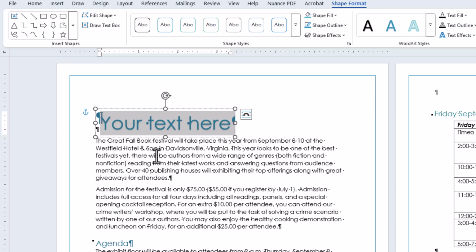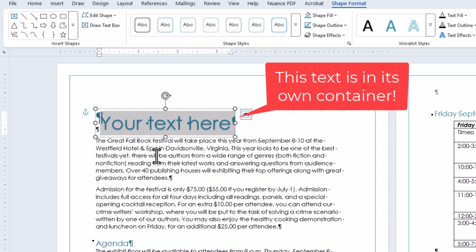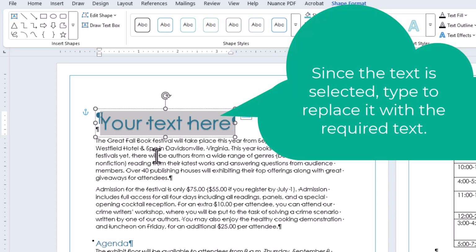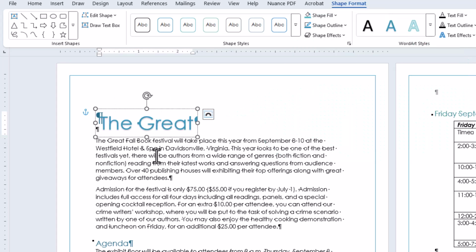It's not just regular text, it's in its own container. And we started to learn a little about containers when we looked at the difference between the header and footer and the body of the document. The body is in one container. The header and footer are different containers. Now we've introduced this container with this fancy dancy text, this WordArt. Right now, all my text is selected, and whatever is selected will be affected. So if I just start typing the great, then you can see it replaced what was there.